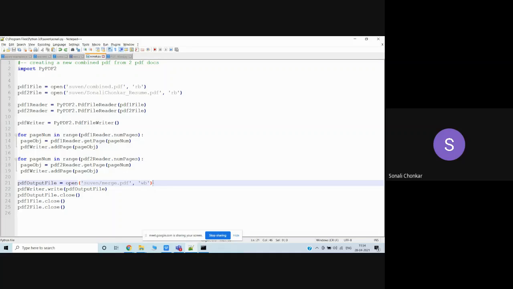Okay. Now I'm creating an output file, merge.pdf. We have to create this by the code I created. And now whatever data we have got from PDF1 and PDF2, I'm writing the same into the PDF output file. So first it read PDF1 and fetched all the data, then it ran for PDF2.